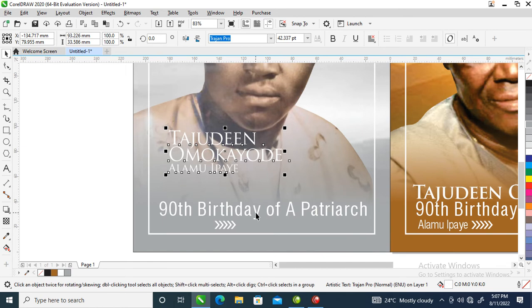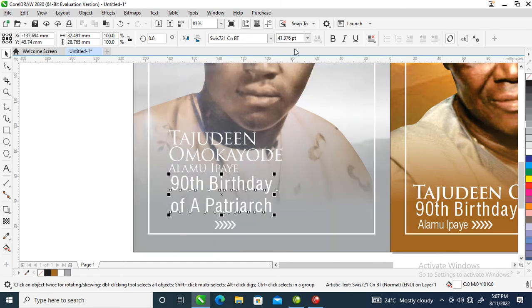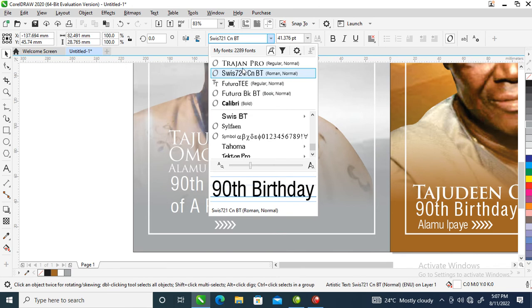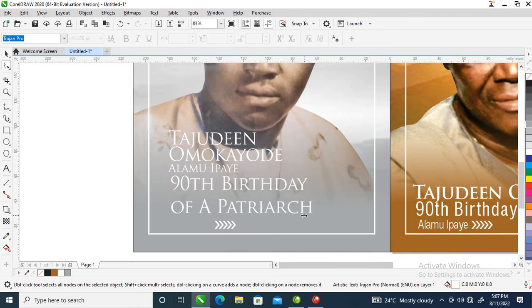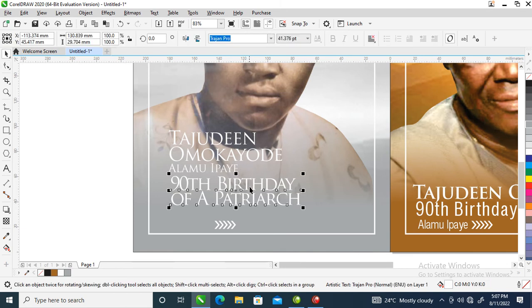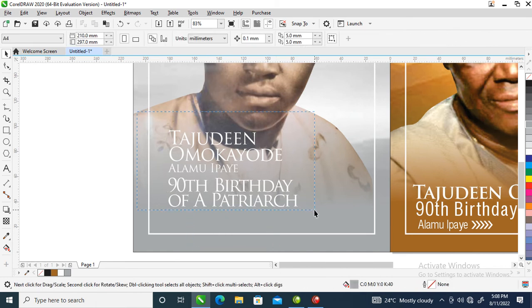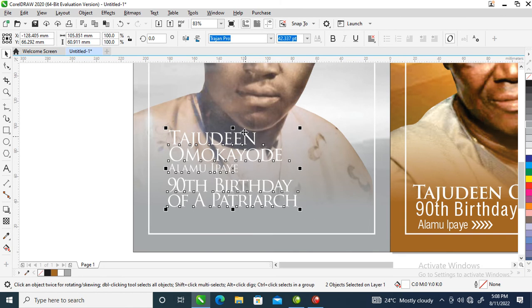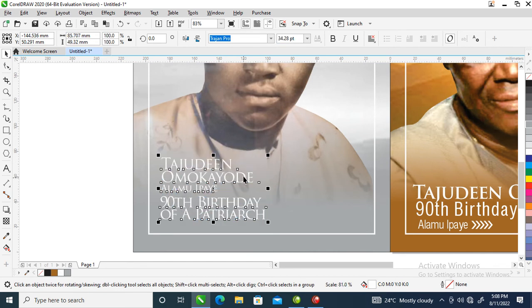Then you bring in the 90th birthday of Matrach downward. Let's change that as well to triangle. Good. So hit on your shape tool to reduce the tracking, then you reduce this as well. Good. So right now let's delete this, then we center, give it a left alignment, then we reduce that a bit. Good.